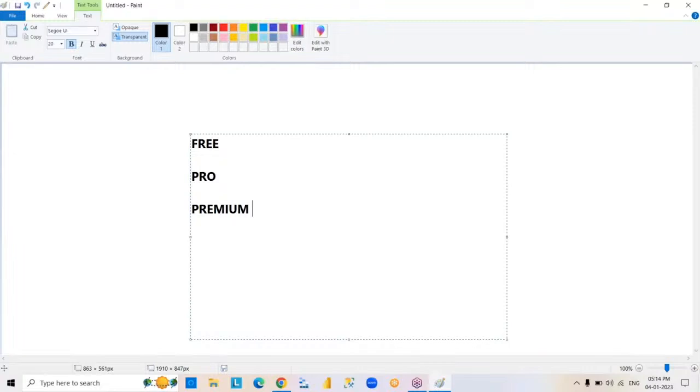But when we are going to work with the pro version and premium, what is the difference between pro version and premium version? So that is really important. Forget about free. Free means that is only for practice purpose. Real-time purpose we cannot use. Project purpose we cannot use the free version of Power BI, right?